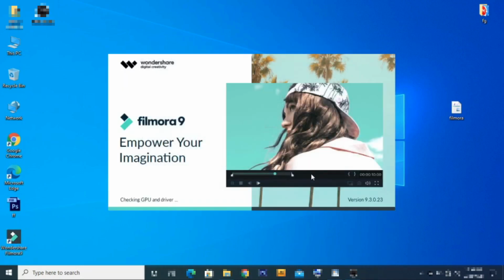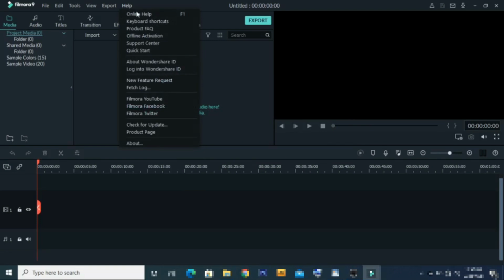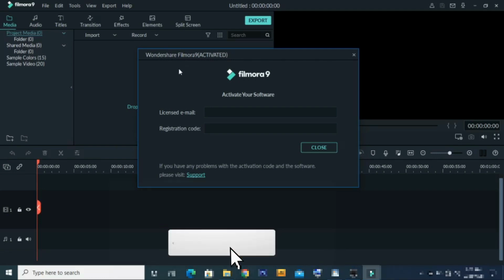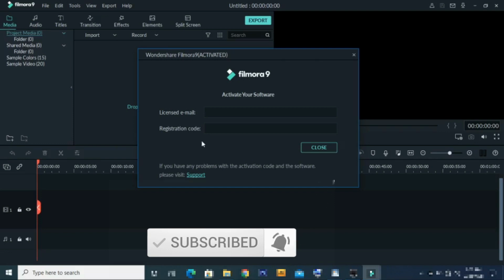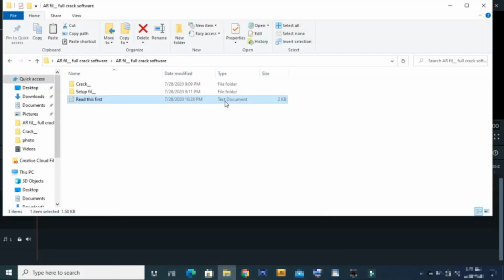Okay, continue. Okay, Filmora has opened. Now click on the Help menu, then click on Offline Activation. It is pre-activated software. If you want to activate Filmora with the manual method, then read this first file. Copy and paste serial keys from it.